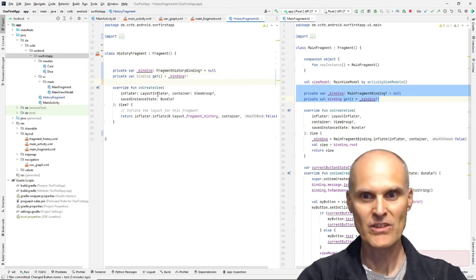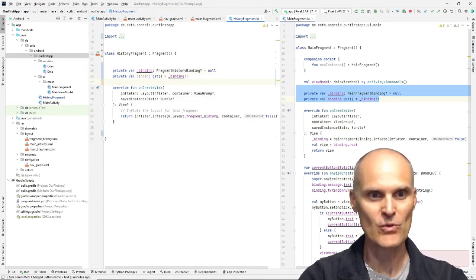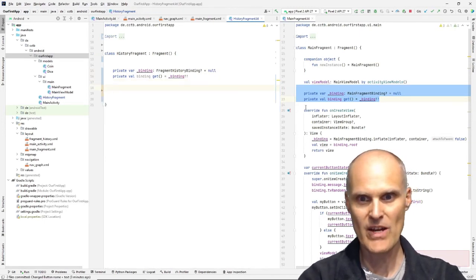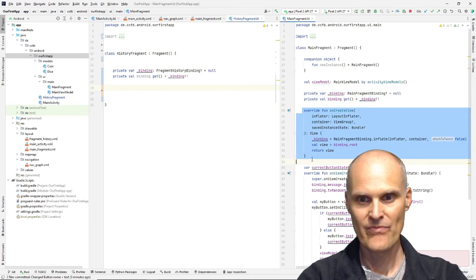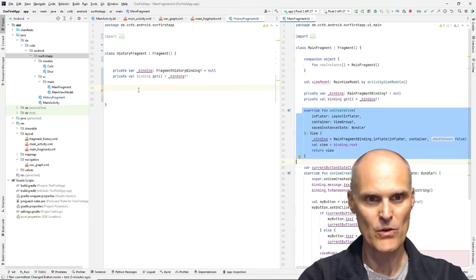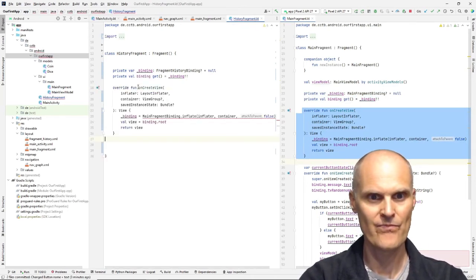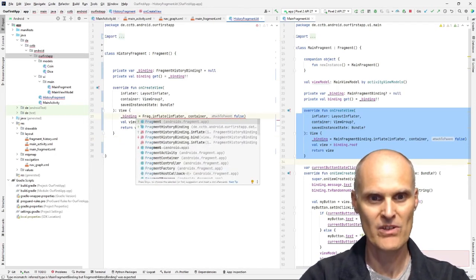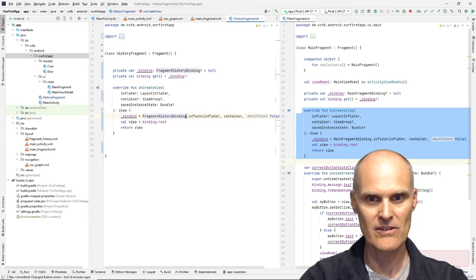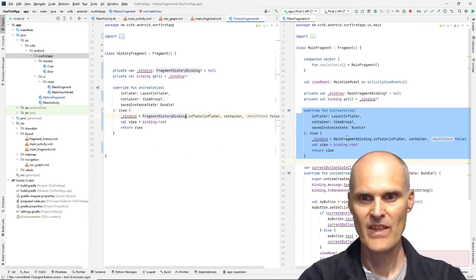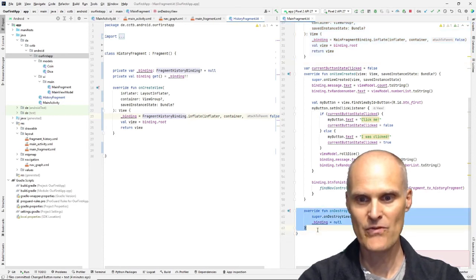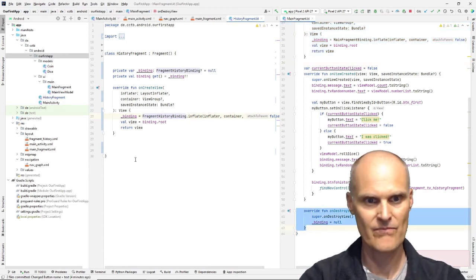Then we want to have the onCreateView also using view bindings. So as before, delete that one. Move that one over. And have the FragmentHistoryBinding here. And if you remember, when you did the view binding, we also have to add the onDestroyView method here.